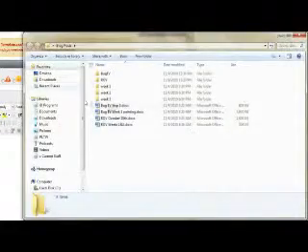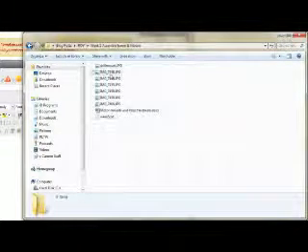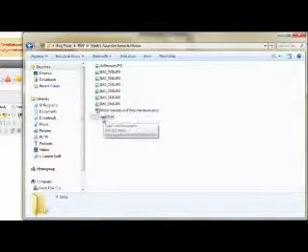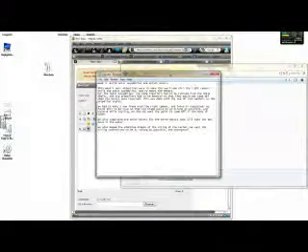And what I'm going to do is I'm going to open up my text document, which is this one, the Notepad document. Not the Word document, but the text document. And I'm going to have that open side by side.